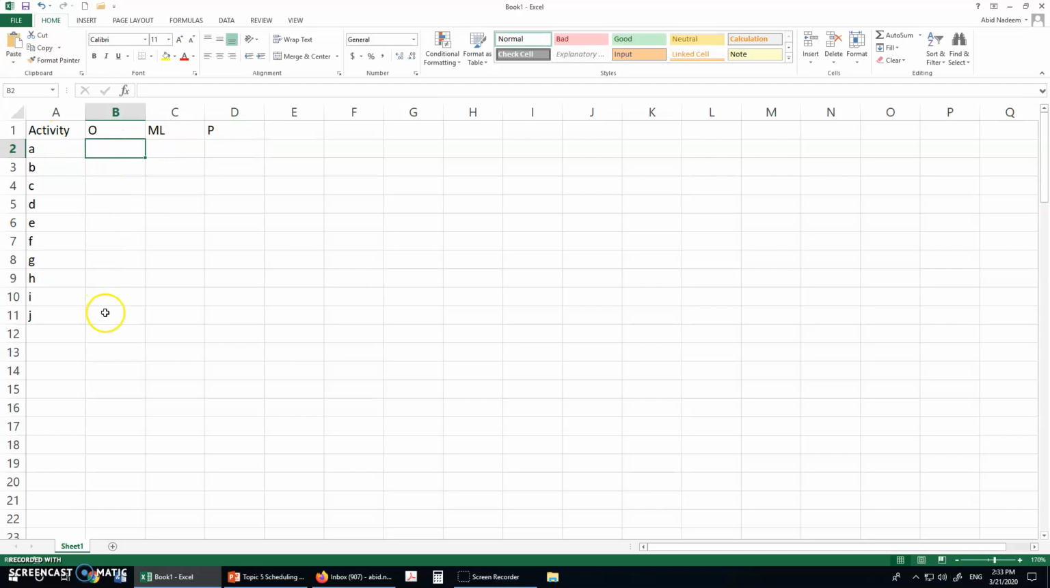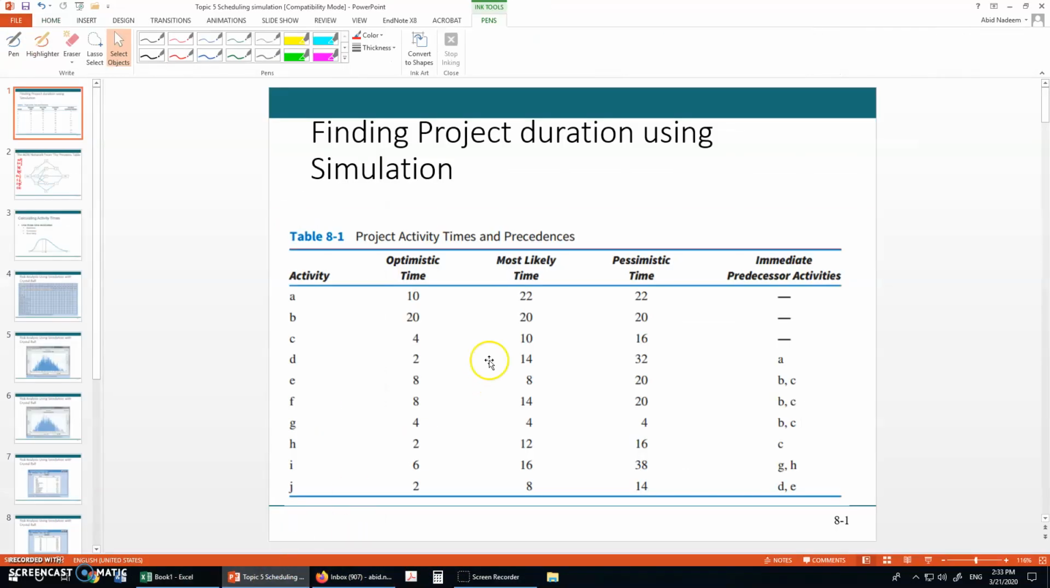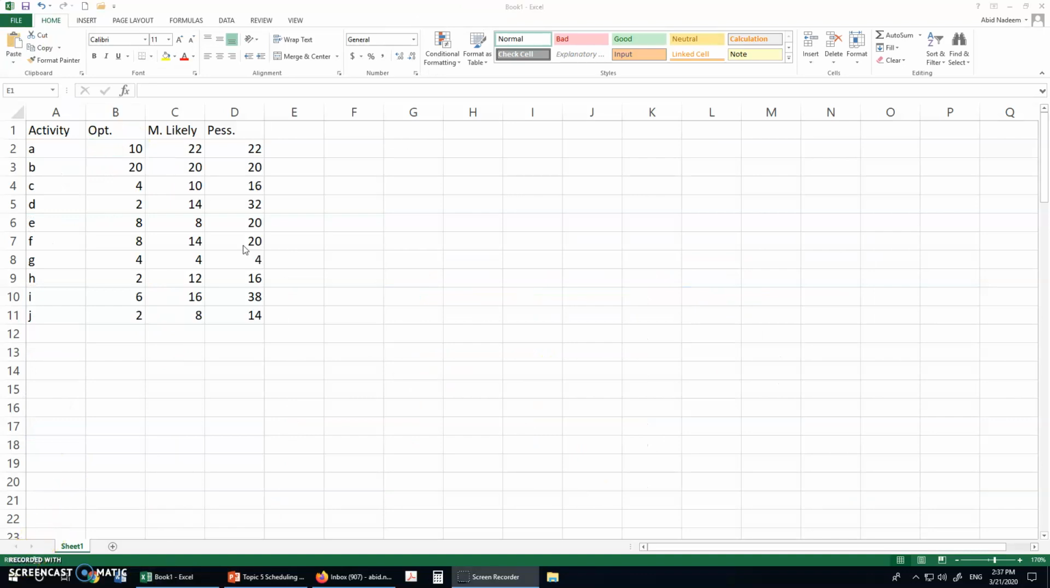And now I will list out this data over here in Microsoft Excel. Okay, so now I have listed the activity duration data: optimistic, most likely, and pessimistic. Now the next step is to list out the different paths. So I remember the first path was ADJ.